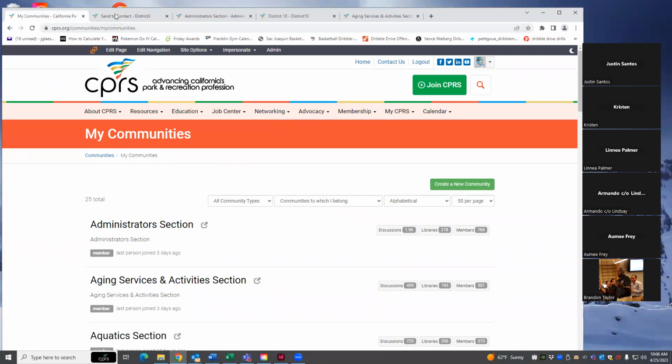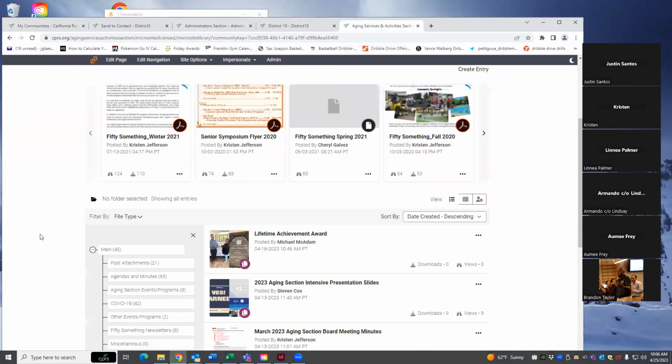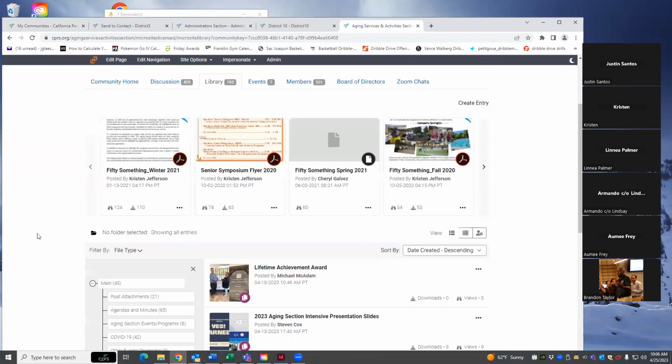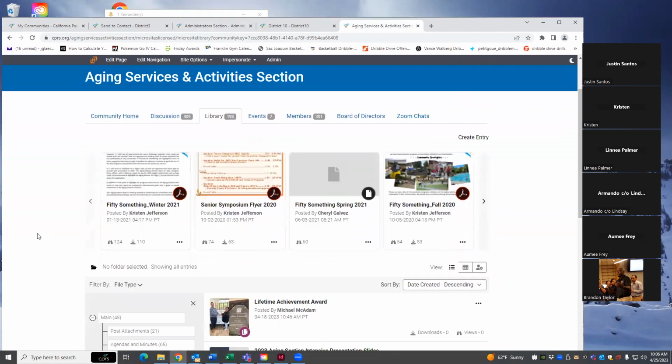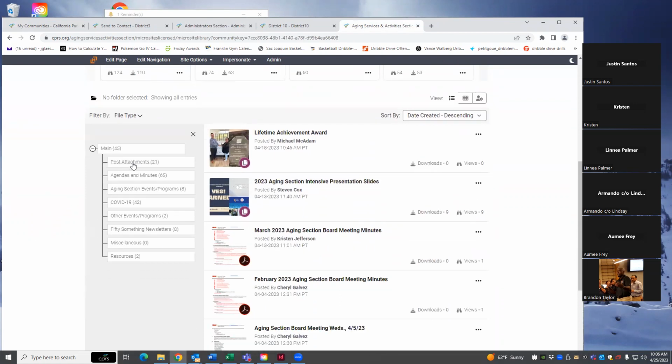All right, let's talk about libraries. That's a great place for you to be saving all your information, especially your save the date flyers or your registration flyers or what have you. The aging section has a really nice library because they've broken everything into folders. They have their attachments from one of their trainings, their agendas and meetings, and their newsletters, the 50-something newsletter.